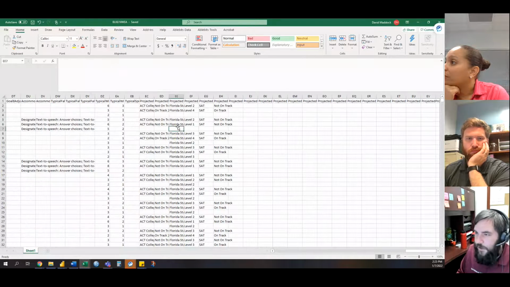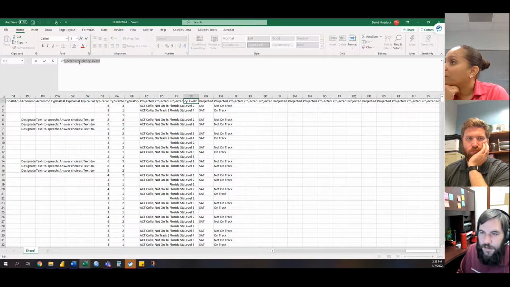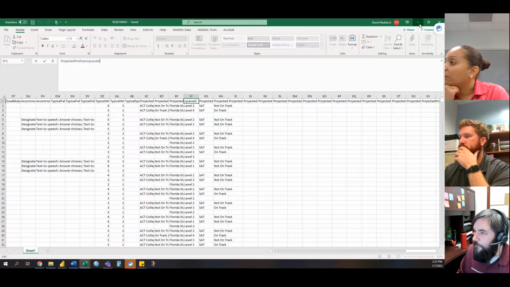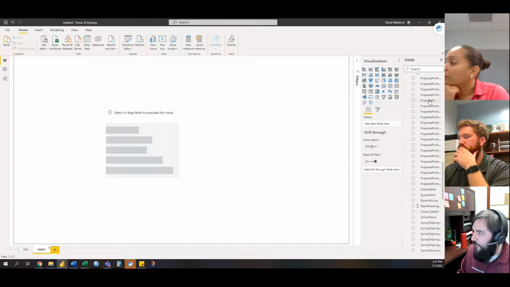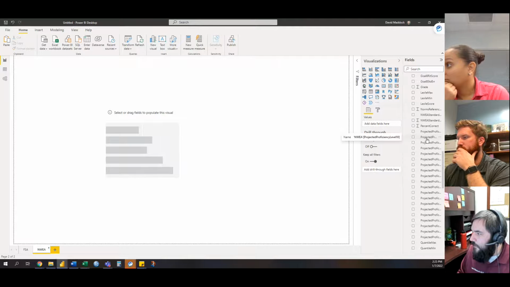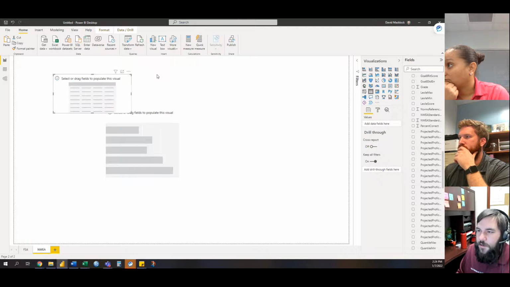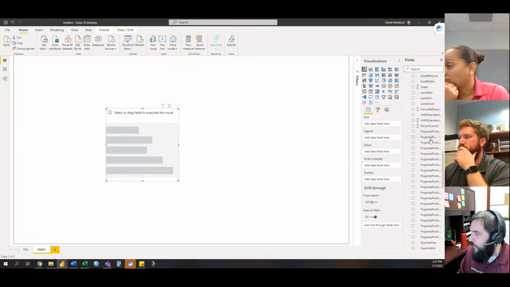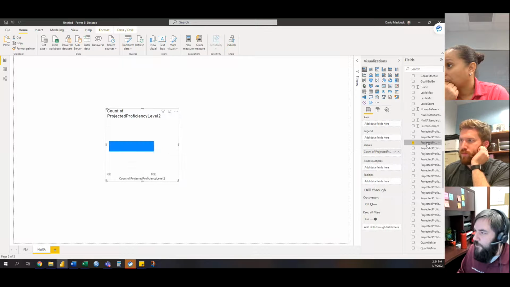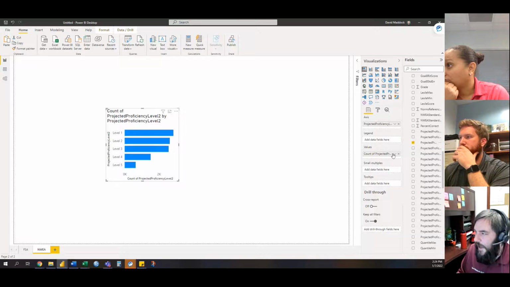The FSA data here, FSA projections, when I check it, the column is projected proficiency level 2 is the name of that column. So I'm going to scroll down here, and here we go, projected proficiency level 2. So I'm going to stick that in the values. Whoops. As you can see, I wasn't clicked into the tool that I wanted. That's why it just made a new thing there. Projected proficiency level 2 in the values, projected proficiency level 2 in the axis, and change it to count.